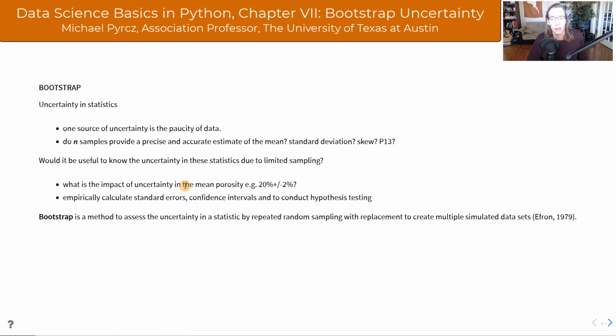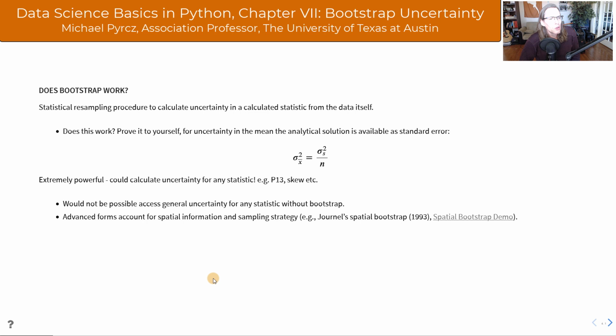What is the impact on uncertainty in the mean of, say, porosity if we were to add more data? We want to be able to use this methodology to empirically calculate standard errors, confidence intervals, or even conduct hypothesis testing. You name it, you can do it with Bootstrap. In fact, what I tell my students is you can bootstrap everything. Bootstrap is a method to assess uncertainty in a statistic by repeated random sampling with replacement to create multiple simulated data sets. So does Bootstrap work?